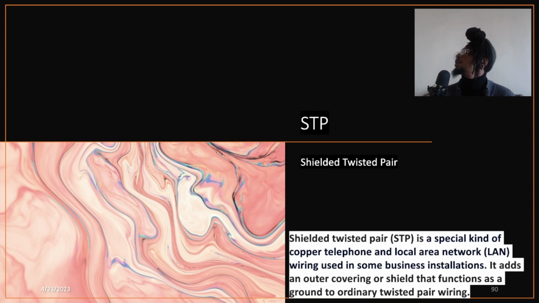STP, Shielded Twisted Pair. Shielded Twisted Pair, STP, is a special kind of copper telephone and local area network, LAN, wiring used in some business installations. It adds an outer covering or shield that functions as a grounding to ordinary twisted pair wiring.